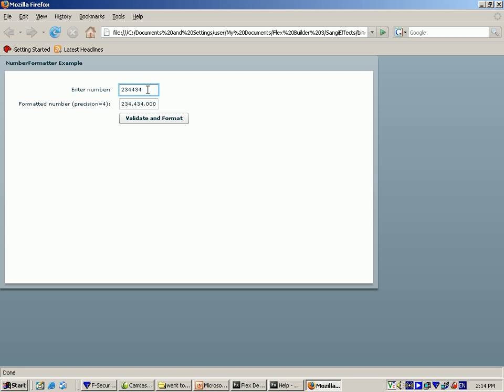Now again we can edit it and enter a string and click validate and format. It clears the text, and if you hover over that, the tooltip error message is: input contains invalid characters. The error message is shown. Okay, now this is the result of this program.